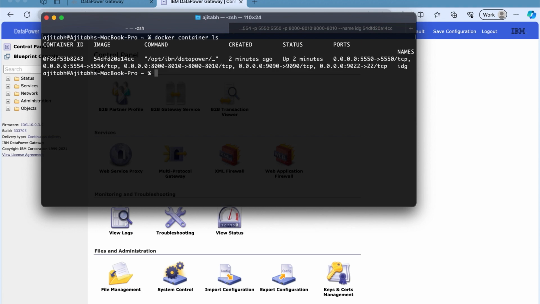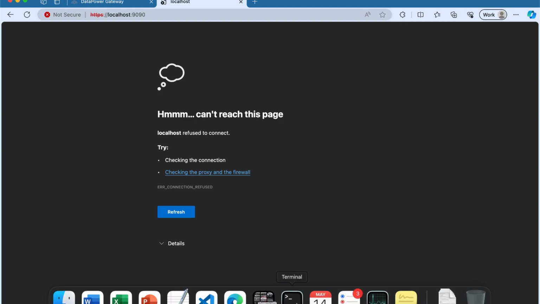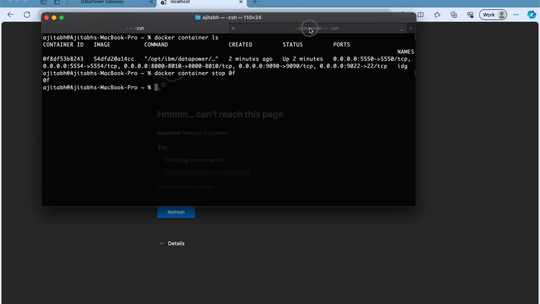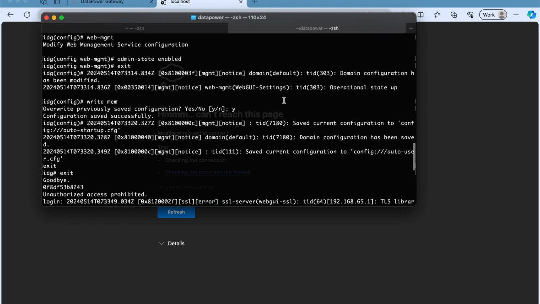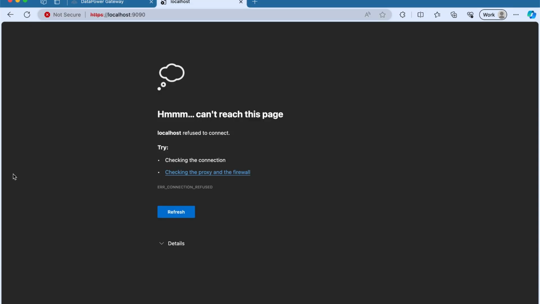How do I stop it? So I will say docker container stop and then provide the container ID. The container is stopped. If you try to run it, you can see that it says I'm unable to connect. Fine. So how do I start it again? Well, do I need to do all these things that I did here, like going into configuration, etc.? No, pretty much no. You just say docker container start and then your container ID. Done. Your DataPower appliance is up and running.